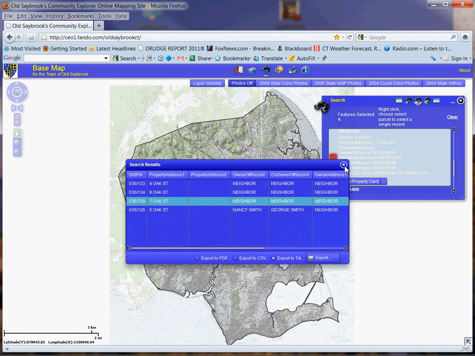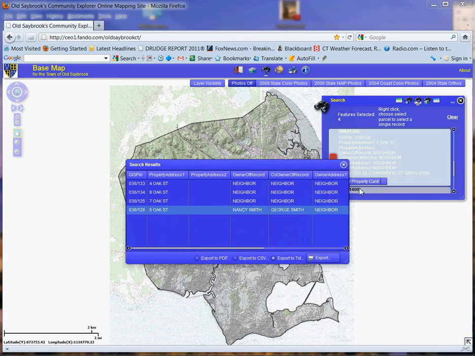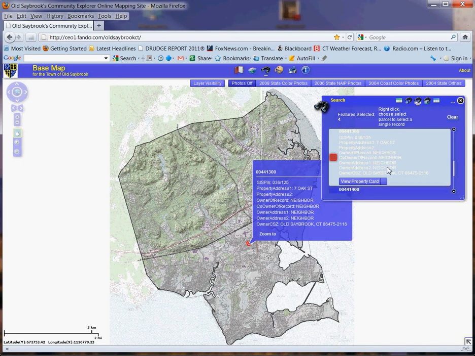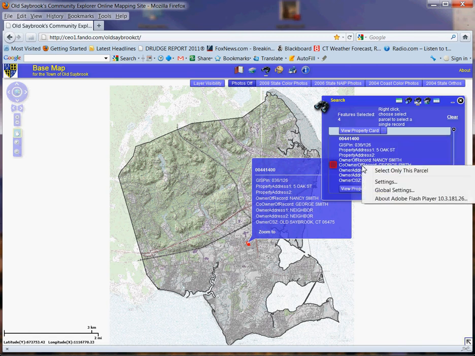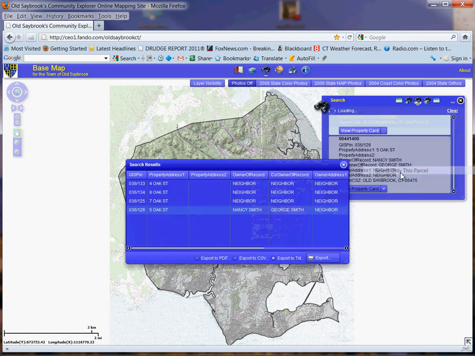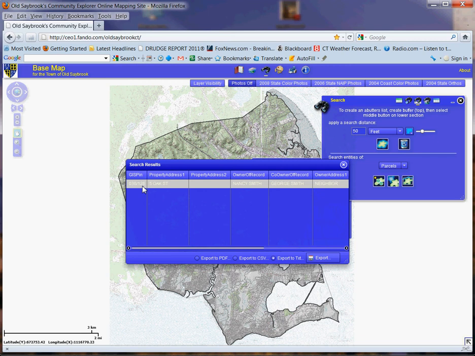Now to select only the parcel we want, navigate to it, then you right click on it and select only this parcel. This automatically brings up the grid and changes the search window to spatial search. Or you're not ready to do a search for abutters or surrounding area.